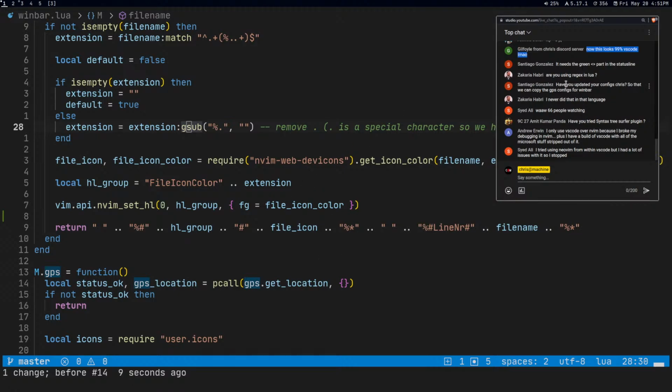Let's see. Have you updated your configs, Chris? If so, can we copy the GPS configs for winbar? Yeah, you can. Just make sure you're on the nightly version. I'm going to have a script pushed up there that installs the latest version of Neovim. Just make sure you're on the latest version of Neovim. Are you using regex and Lua? Yeah, I am, but actually Guilfoyle helped me not have to do that. It needs the green part in the status line.